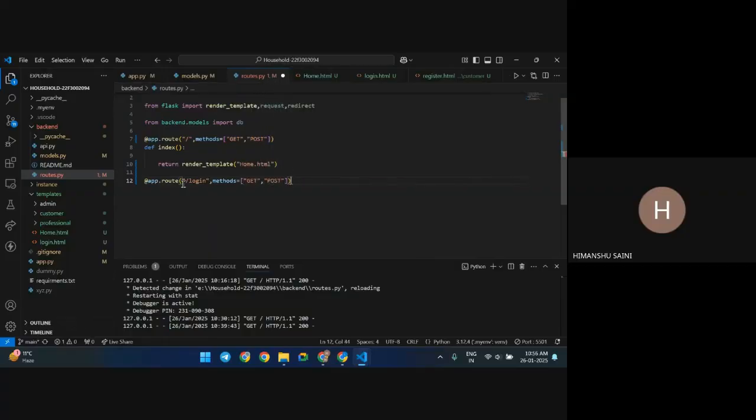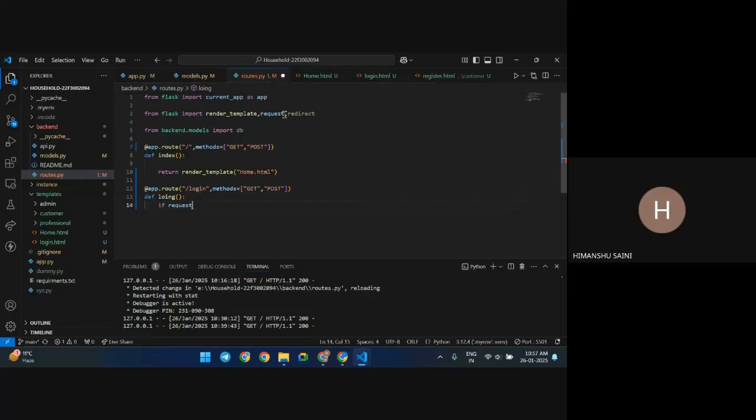Post. Now let's make a login function. Initially, if a user comes with a get request, he should see the login page, right? So if I write if request, so this request is imported from Flask.